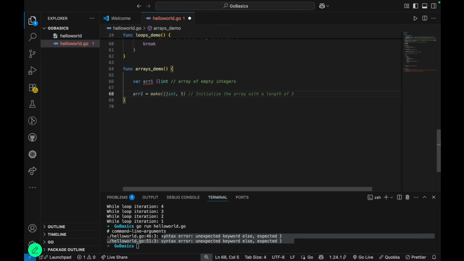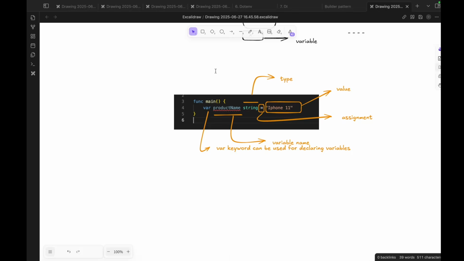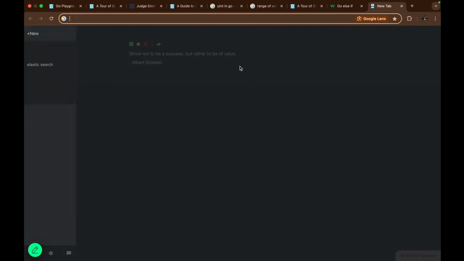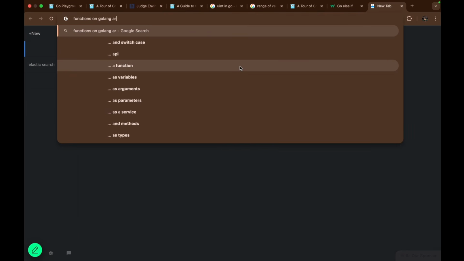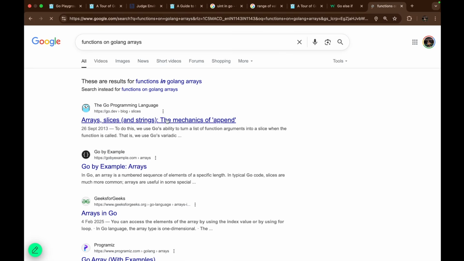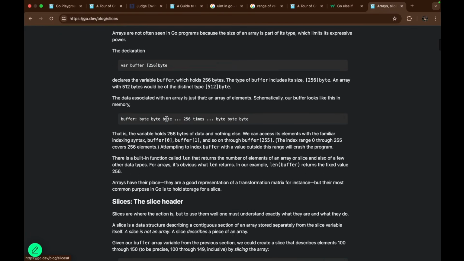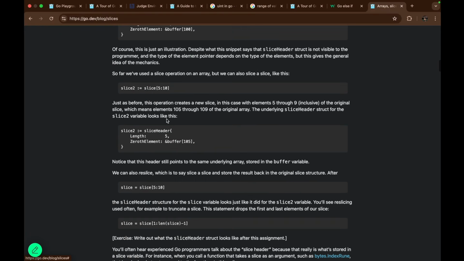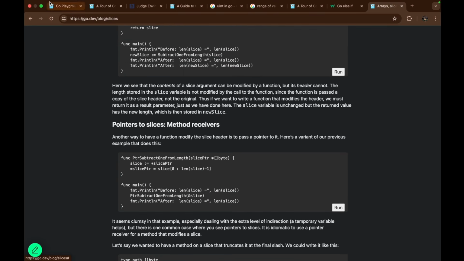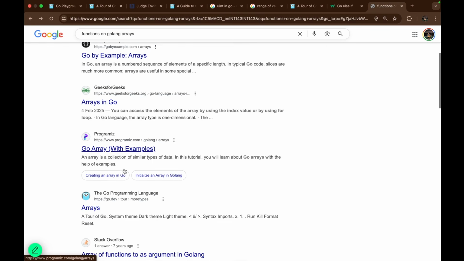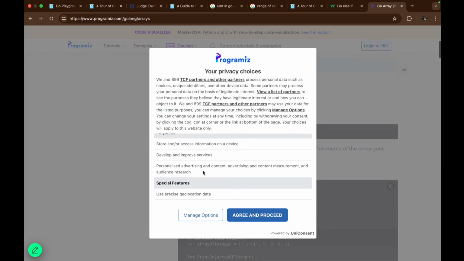You want to add something to this array. There are multiple functions available. These functions can actually help you add things to an array. So let's see all the function arsenal available. Functions on Golang arrays, and then we'll see how we can add values to it. We'll talk about what slices are later. Let's go with a simpler one, Go array.